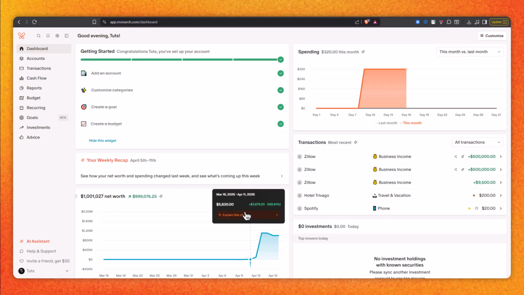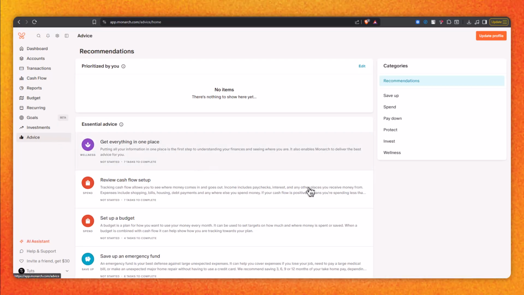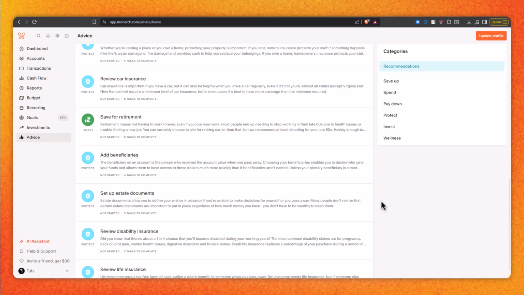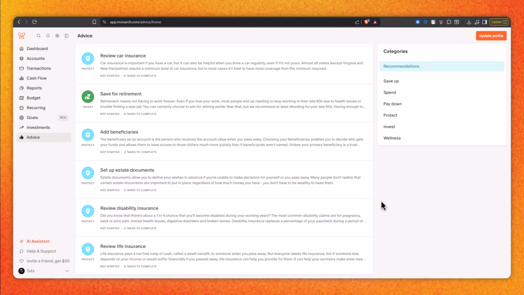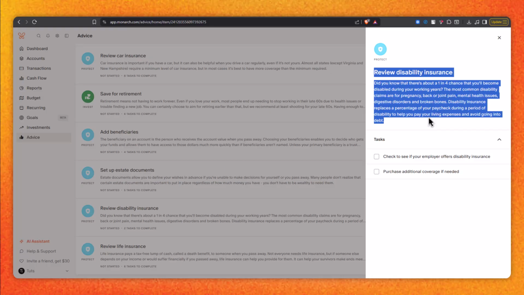To access this on desktop, go to the sidebar and click on the Advice tab. Here, you will see a list of suggestions based on your accounts, transactions, budgets, and goals. Each advice item highlights something important, like high spending, recurring subscriptions, or progress toward your goals. You can click on an item to view more details and understand the recommendation.